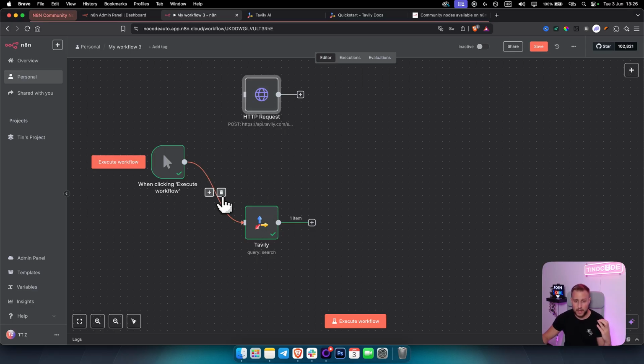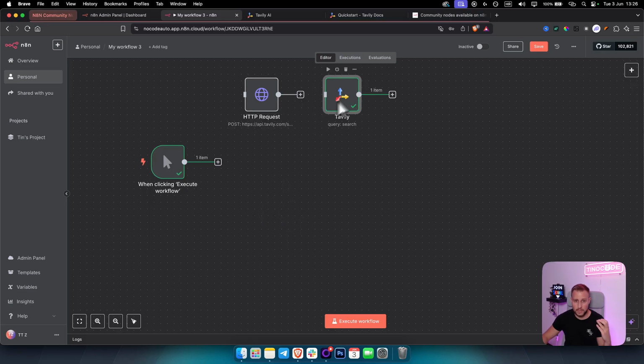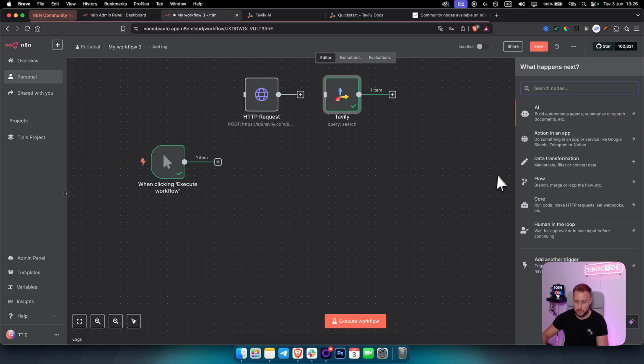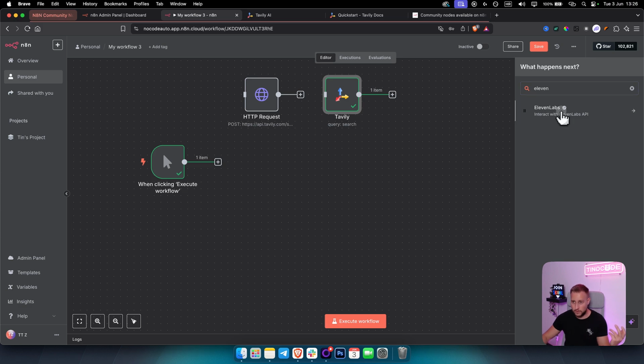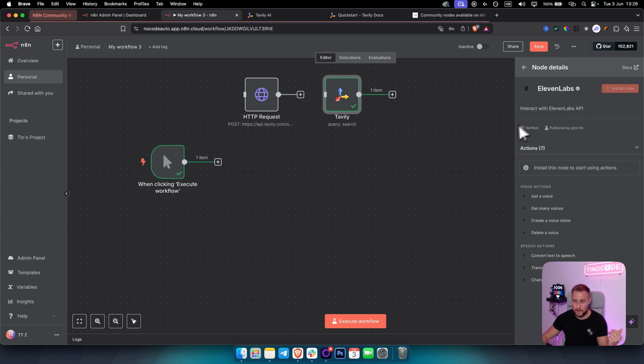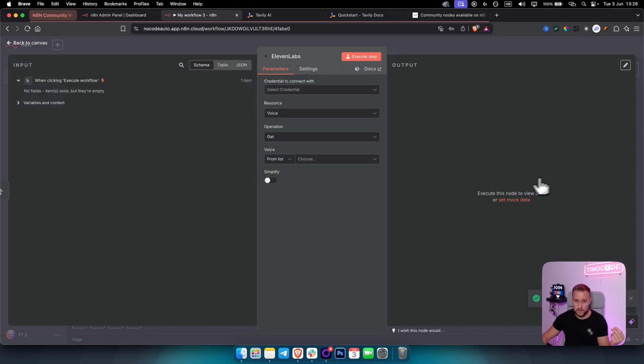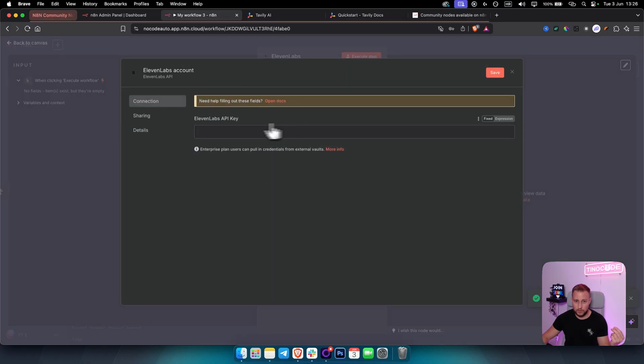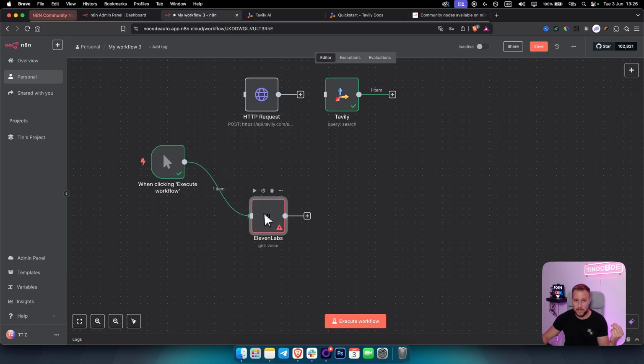So now we also have other community nodes as well. For example, if we go here, ElevenLabs is also here. So we can go here, install that node, and all of this will be installed on your cloud. And then if we want, we can get a voice here, select a credential, and in here we can add our own ElevenLabs API key.